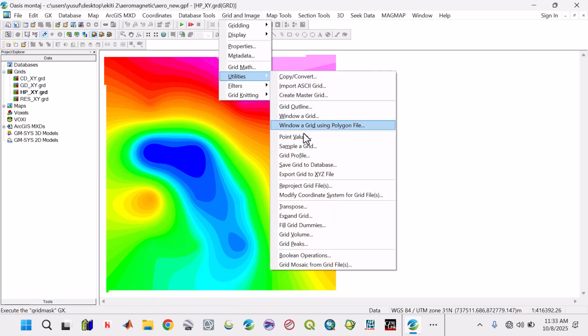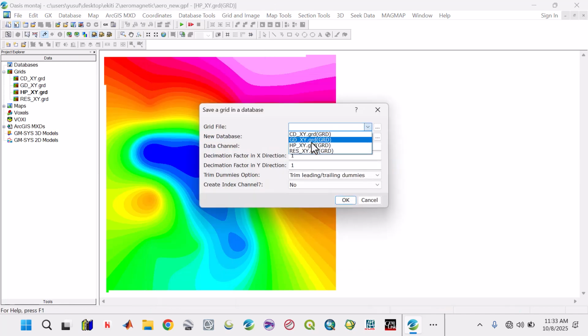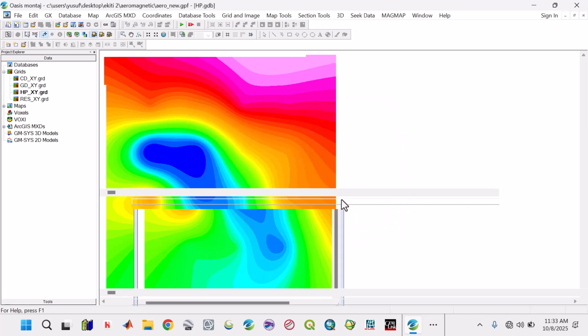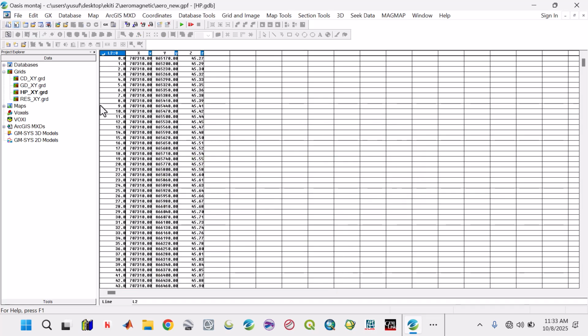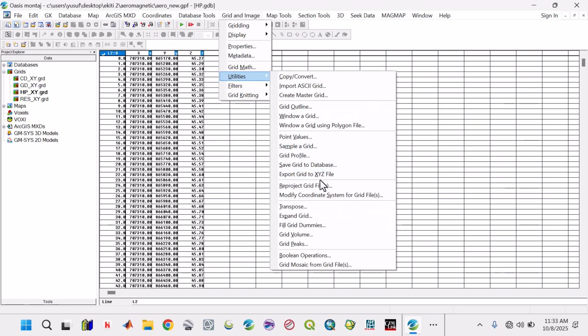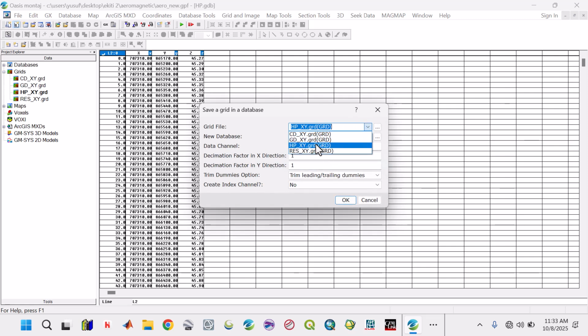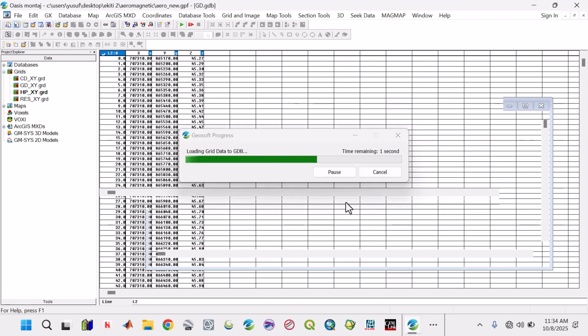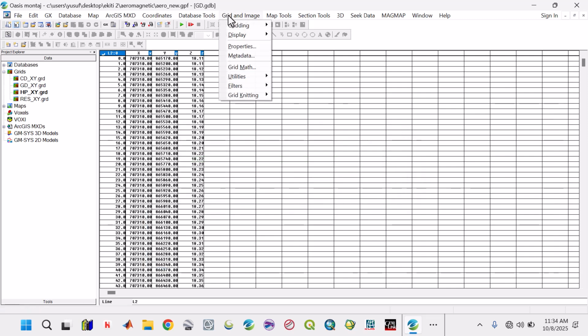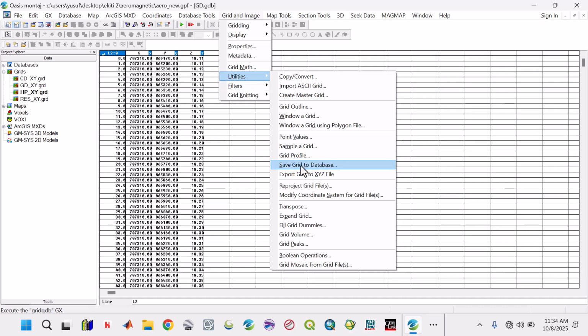Grid and image utilities, save grid to database. Let's say the heat flow, HP, then the third column Z. So we have it. Then the grid and image utilities, save grid to database. Geographic, geothermal gradient, GD. Okay. Then utilities, save grid to database.